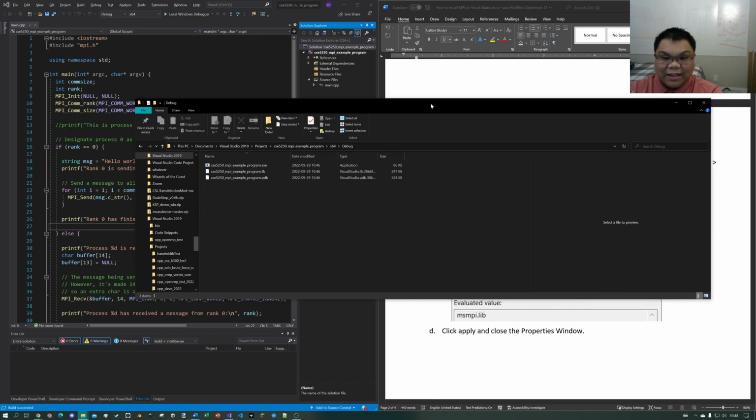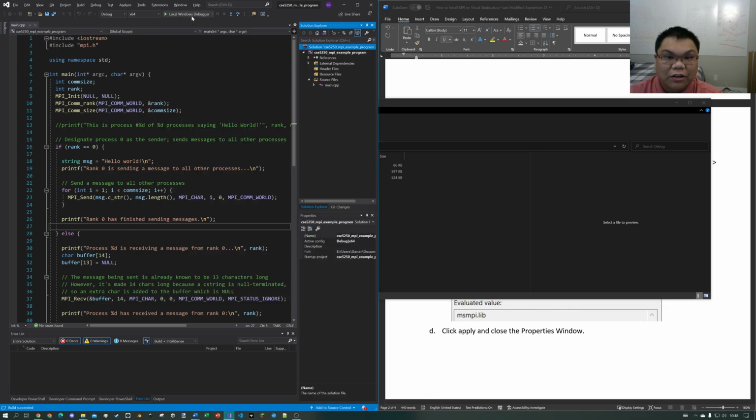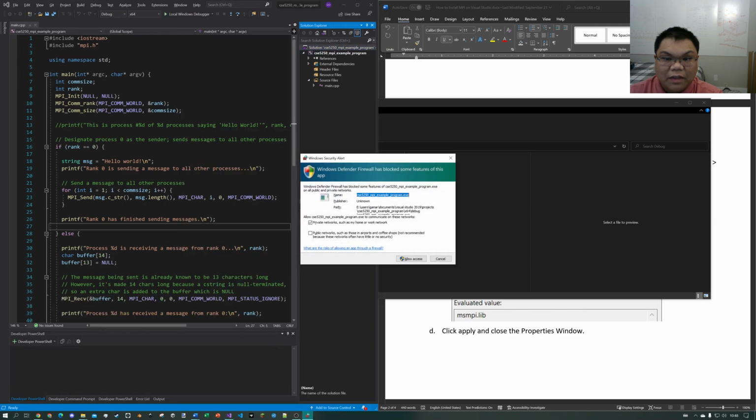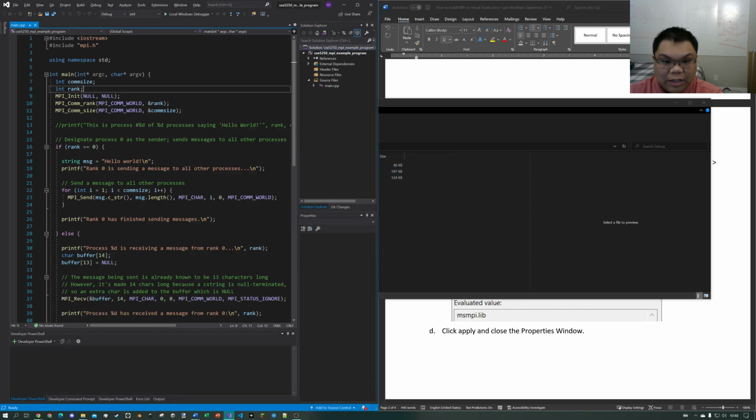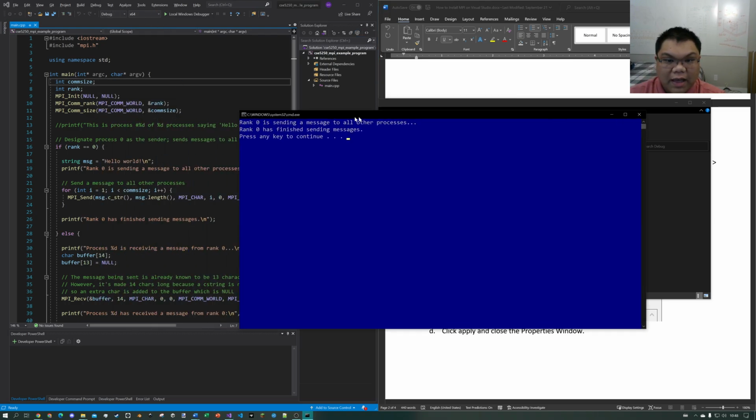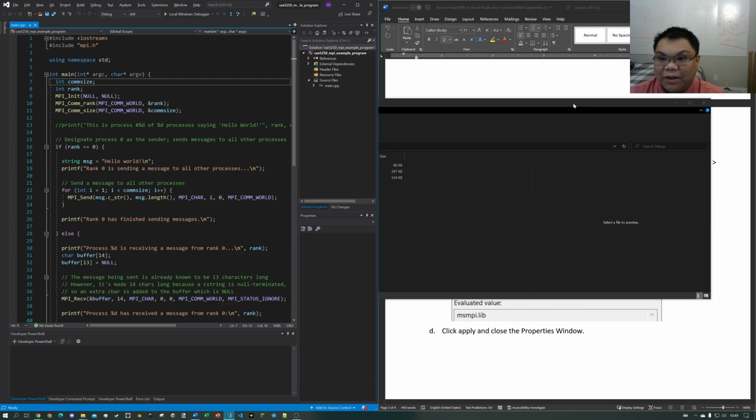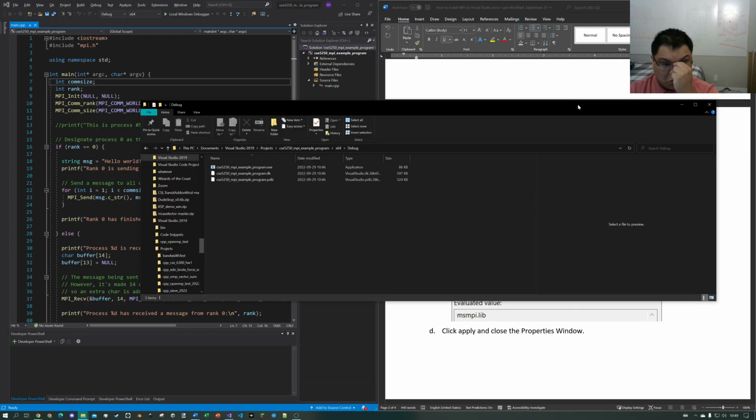Alright, so that's how we navigate through the folders to find the executable, because here's the thing, we need the executable to run the program. It's not enough to just use the local Windows debugger here, because it's going to default to one process, and the point of MPI is to use multiple processes.